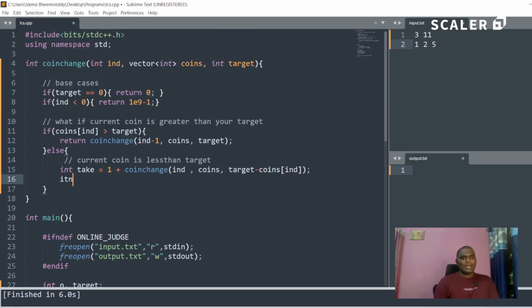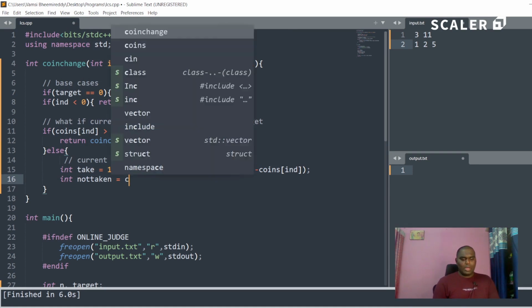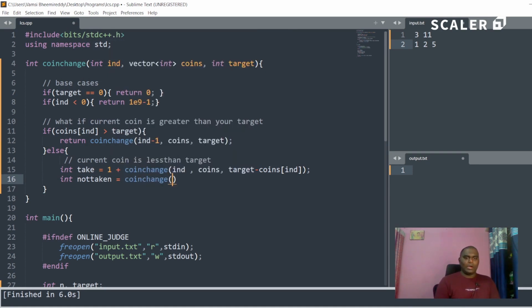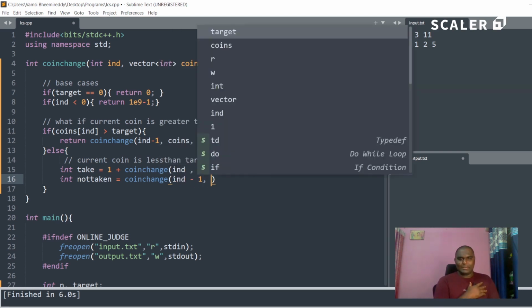So if I have decided not to take that coin, now what happens? I may not increase my coin count since I have not taken that. Instead, I have to go to the next index, right? So if I decide not to take the current value, then I have to go to the next value.